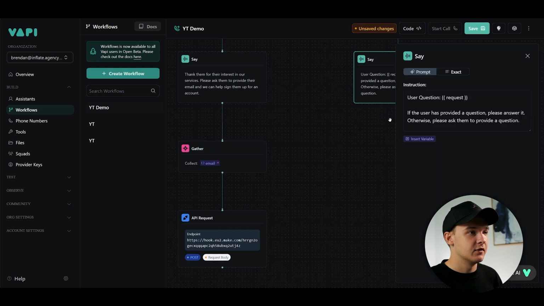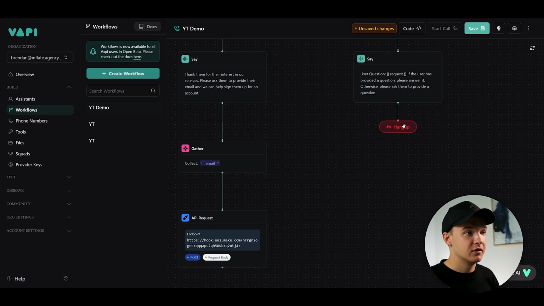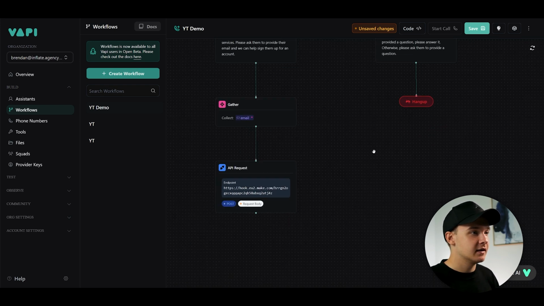So I can just go in here. If we wanted to end the call right after a say step or a condition, we can just hit end call. It just ends the call. You can't do anything from here. It just hangs up. Super, super simple, very basic, very clear. We can then delete that.